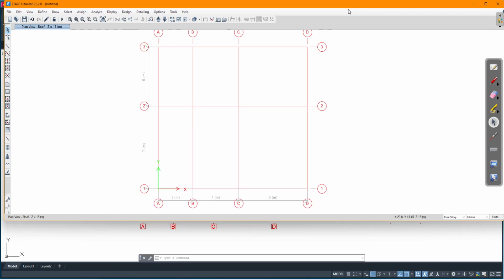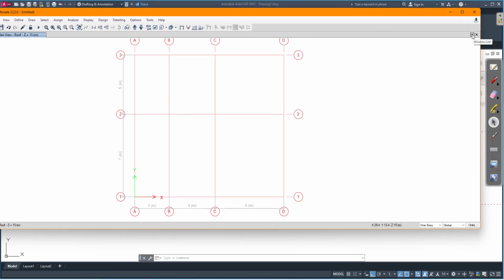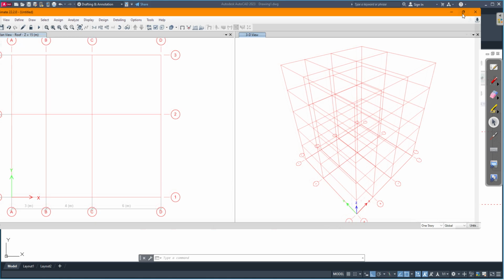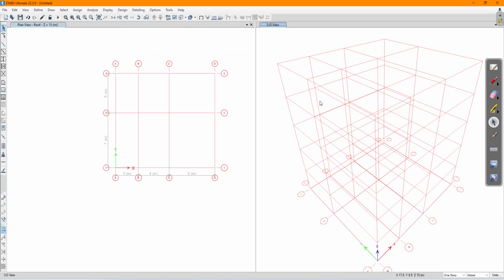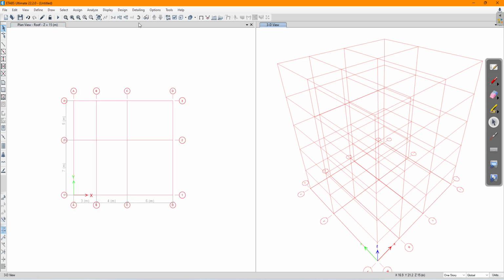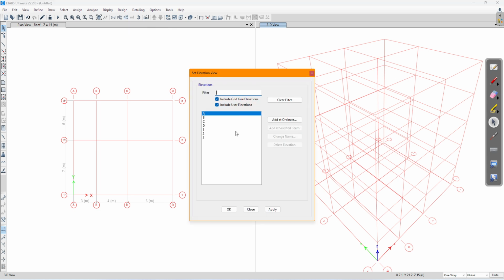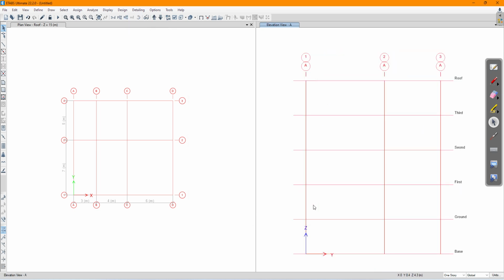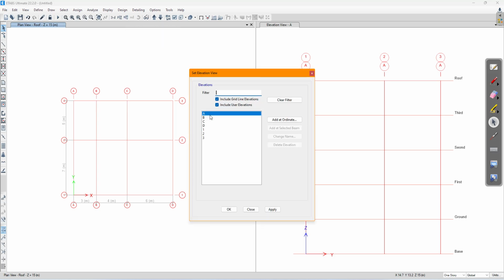So you can create another view also. So you go to window list, add new window. See here, at the same time you can work with two windows. In one window you can refer the plan, in another window you can work with elevation. See here. So this is your elevation: base, ground, first, second, third, and roof. You can create n number of views like this. So to activate this window, you just click on this and you take elevation.